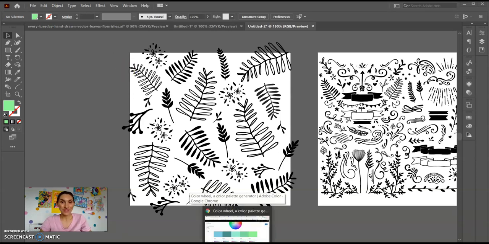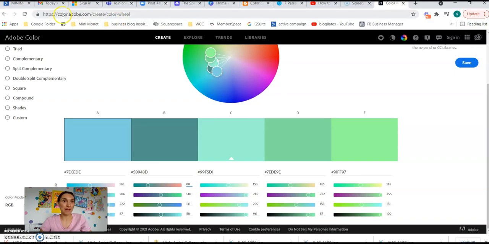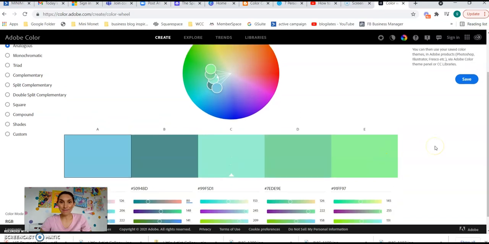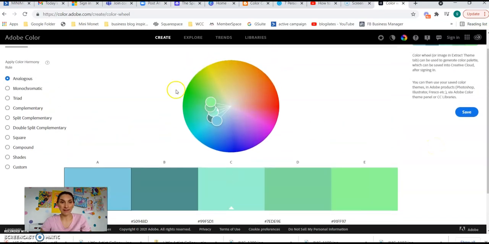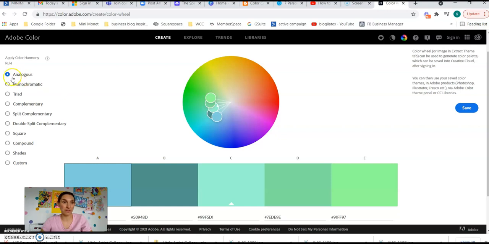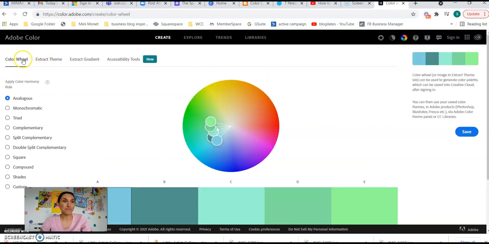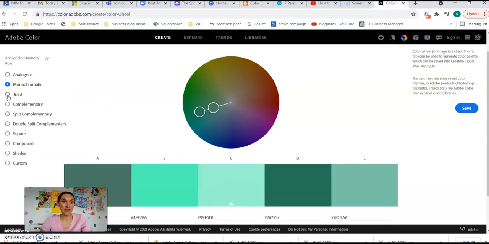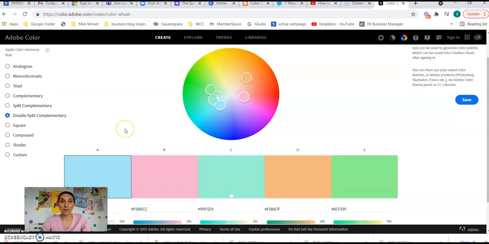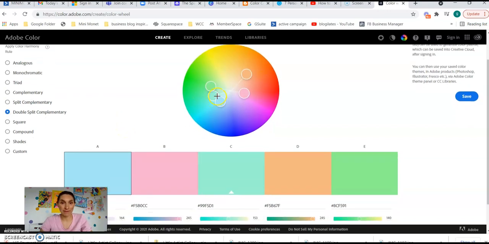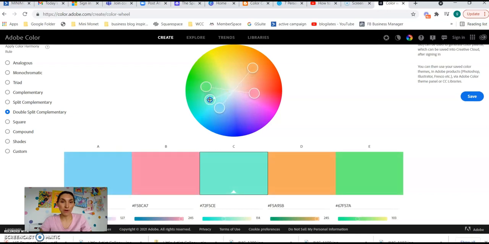So what I want you to do is to go over to this website called color.adobe.com. The link has been provided to you, and this is a fantastic resource for color swatches. So you can go to create color wheel, and here are a whole lot of pre-loaded color palette options that you might want to use for your repeat pattern.